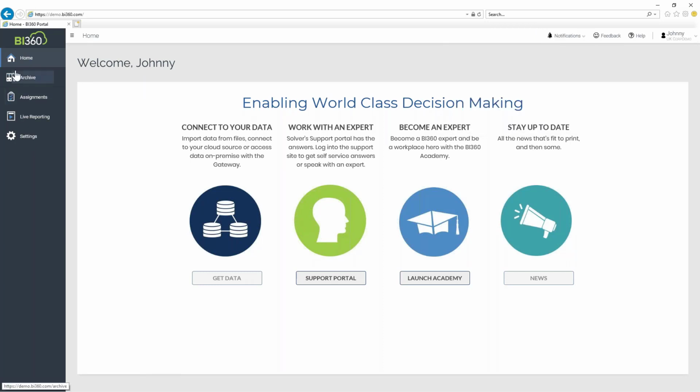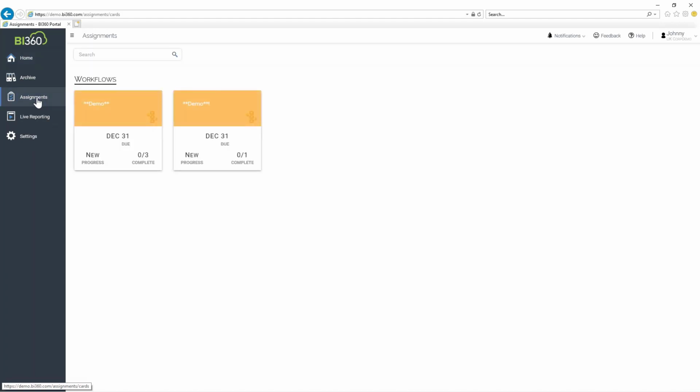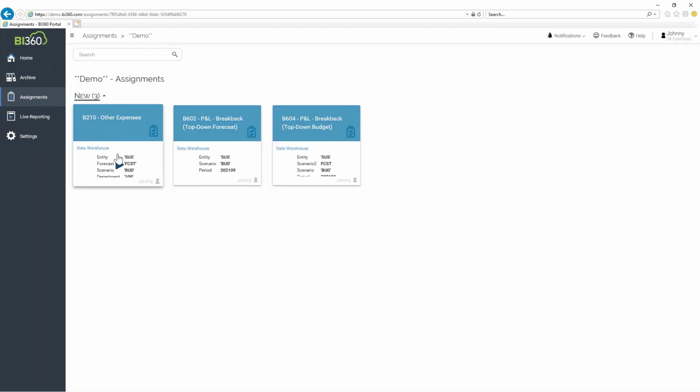What I'm going to do now, as you can see, Johnny's view is slightly different to Mandy's view because Johnny is just a budget contributor. So Johnny can now go into his assignments. He can see his assignments here. And I'm just going to open one up here. There's his 3 assignments. They're new. He hasn't started them, so let's get a start on them.